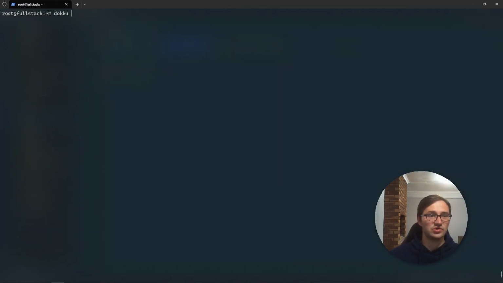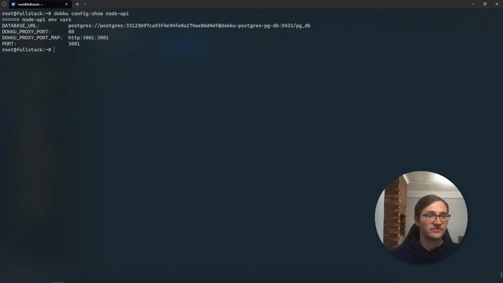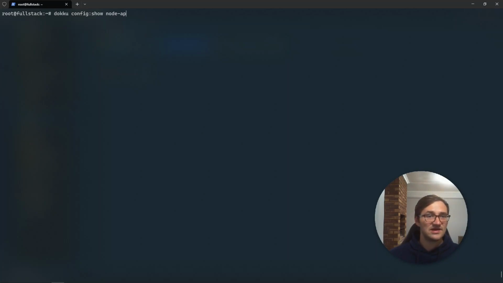So let's say dokku config, and let's show the Node API just to confirm. We can see we have this DATABASE_URL, we have some Dokku variables, and we have the port for the server setup. You can see this mapping of the port numbers matches. So now let's check the Next app and what we have to work with here. And we can see we don't have that Next API URL set up.